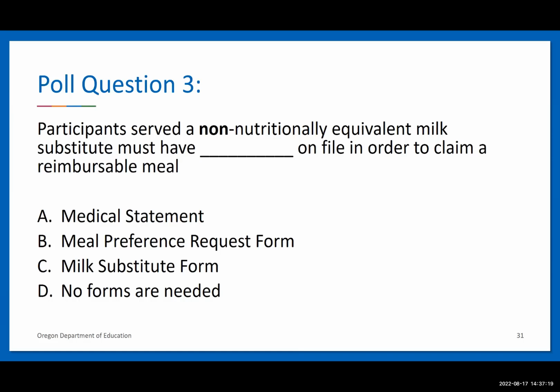So think about this a little bit. And we'll give it a few more seconds. 5, 4, 3, 2, and 1. Let's close the poll and we'll share the results.